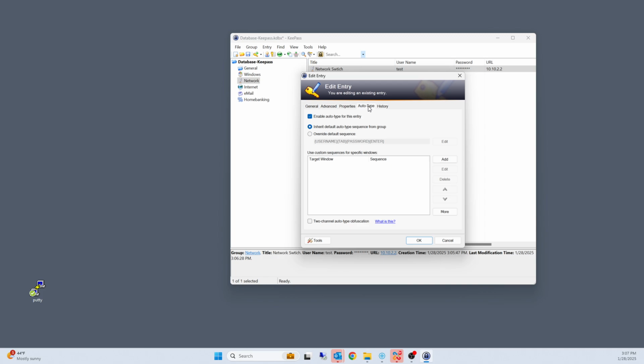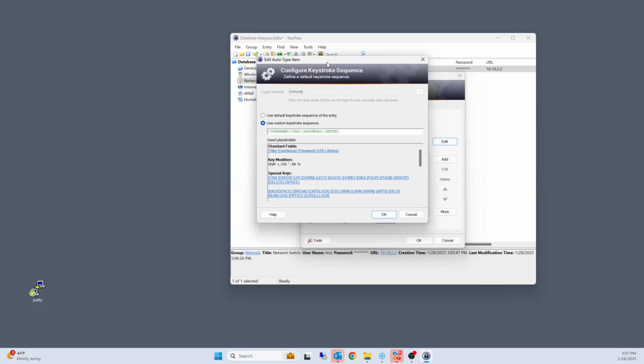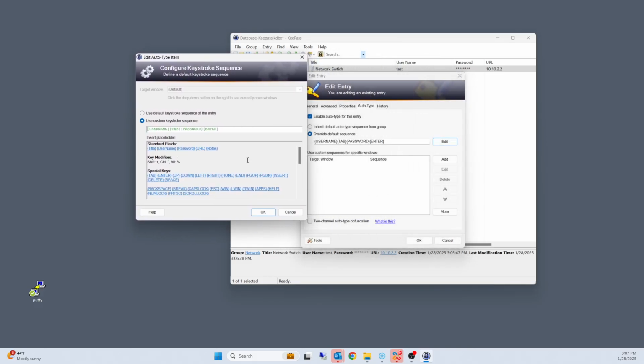So you can come over here to the auto type and you can do override defaults. Now this gives you the ability to have pauses, tabs, different number of keys that you can send to make sure it logs in correctly. And if you click edit, you can come down here and you can see all the different options you can get to make these changes. So for username, I don't want tab there because once it puts in the username, I want it to hit enter. So I would do that.